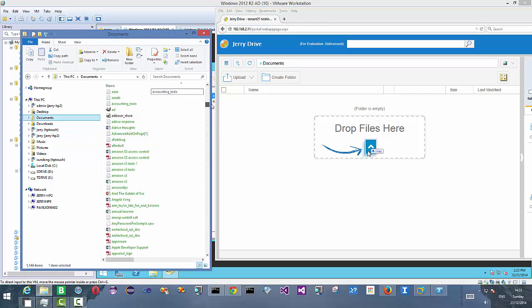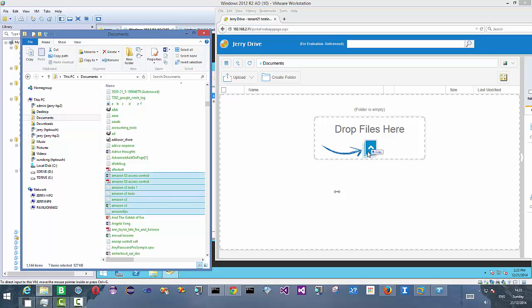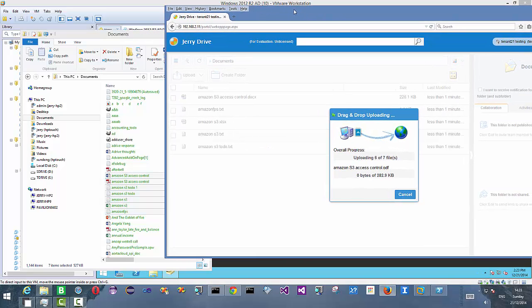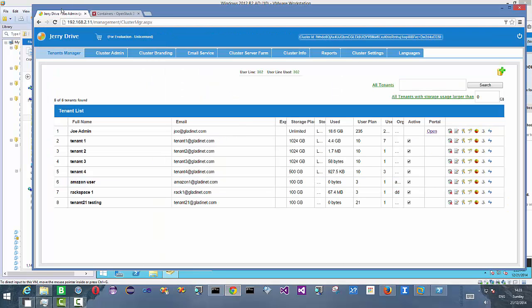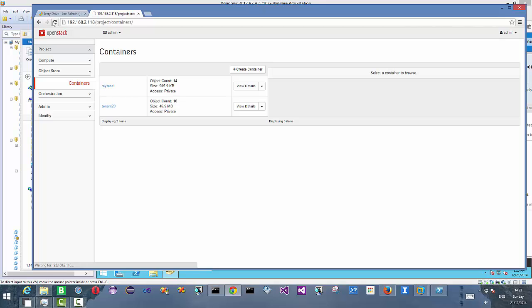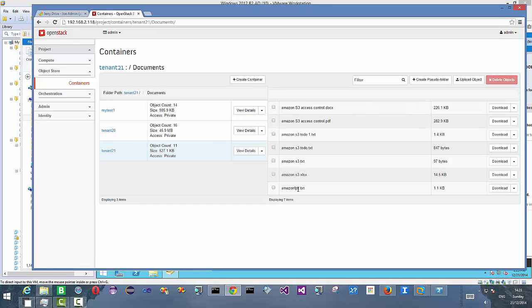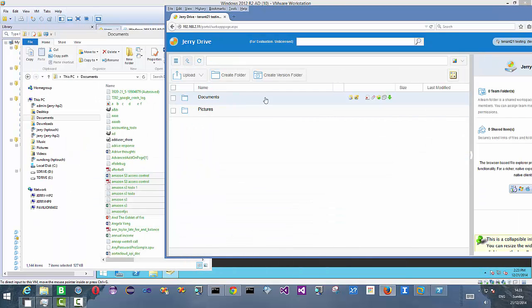Permission and control. You can say who can access what team folder and which part of the folder. So it's kind of like a controlled collaboration environment. First we're going to verify that the files and folders exist in OpenStack. So we created this tenant 21 container, and you can see the files and folders are showing up.